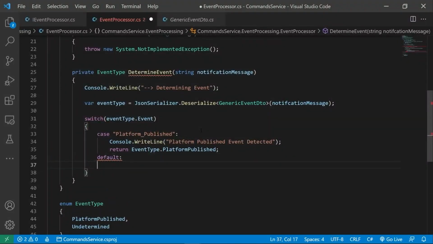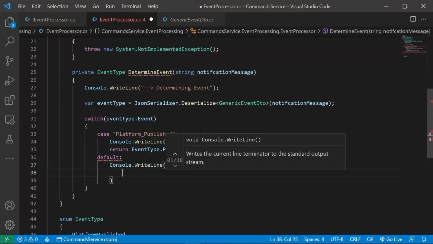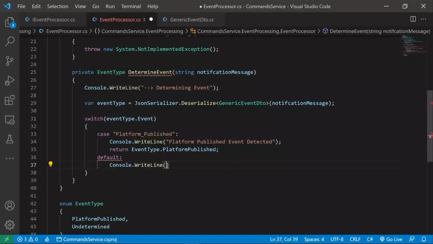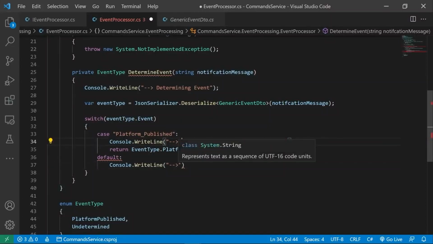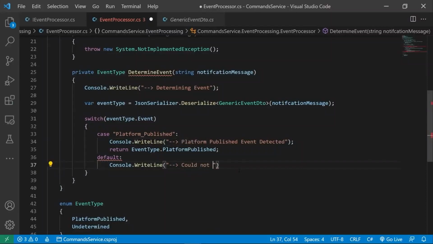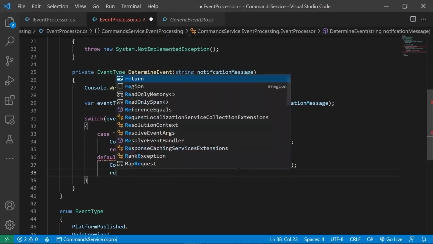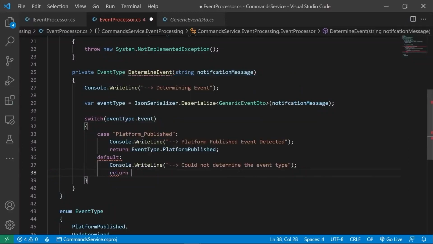So we will just round off with a default, and we'll just write console write line. And I'll use this, and I'll actually do that up here as well because I've been using it all throughout the application. So let's keep it consistent, and we'll say could not determine event type. And we'll just return with that. Oh, actually, we need to return the event type, which will be not platform published. That will get very confusing. Undetermined. There we go. That's great.